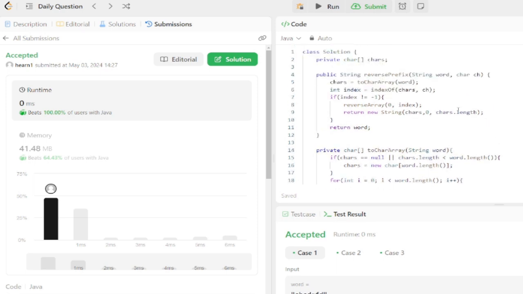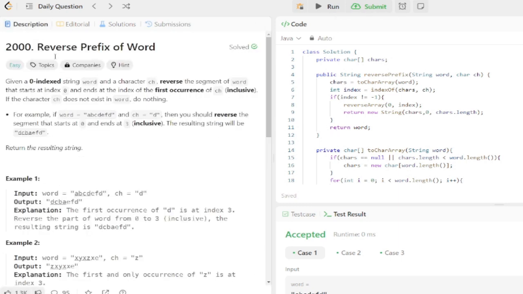But I don't know. At that point, that's kind of the theme, just overkilling an easy problem to make it fun. But hope you learned something in this one. This is, what's it called? Reverse Prefix of a Word. See ya.